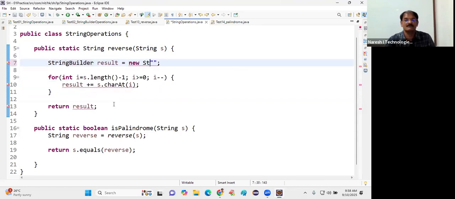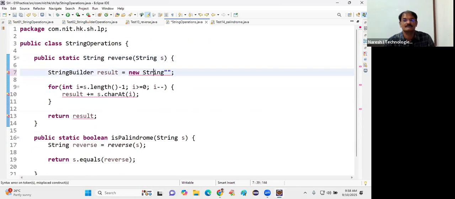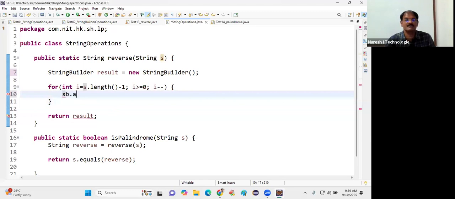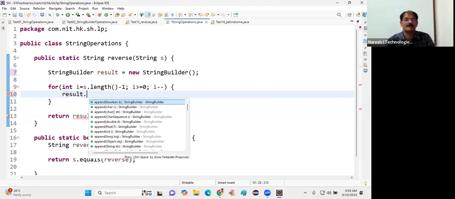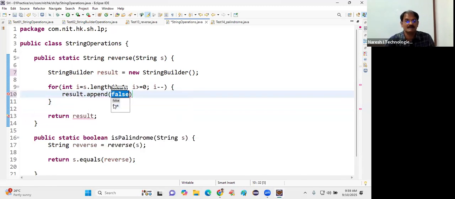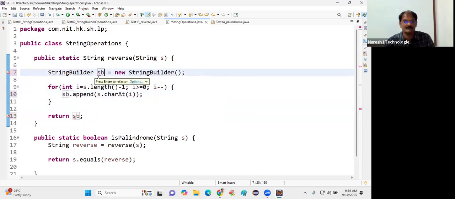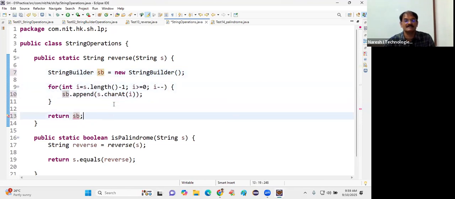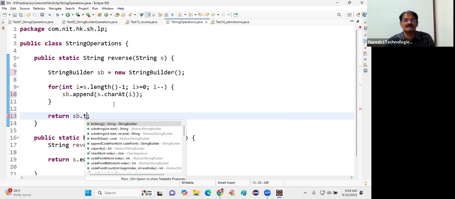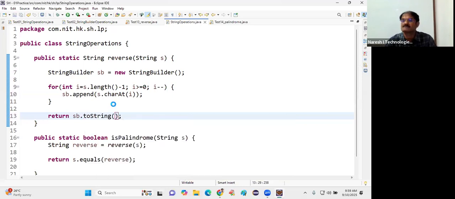StringBuilder result equals new StringBuilder, an empty StringBuilder. Then here I should not write result. I should write sb.append, sorry, result.append. What should I append? s.charAt(i). In place of result, for your convenience, I can write sb. Then return sb. Can I return sb? No. sb should be converted to string. For that I have to call toString. Is it clear? So this will give you fast execution.